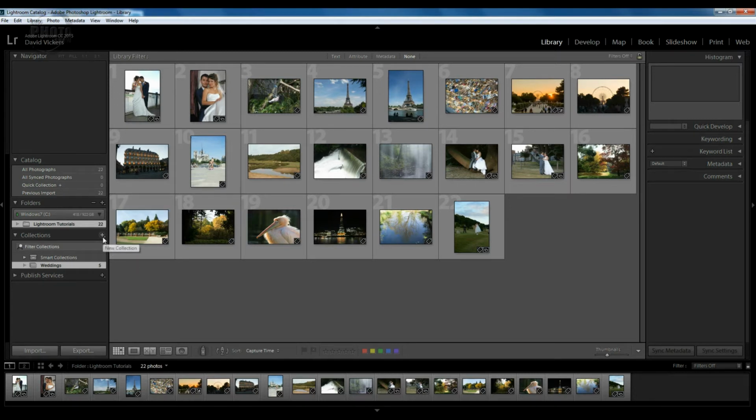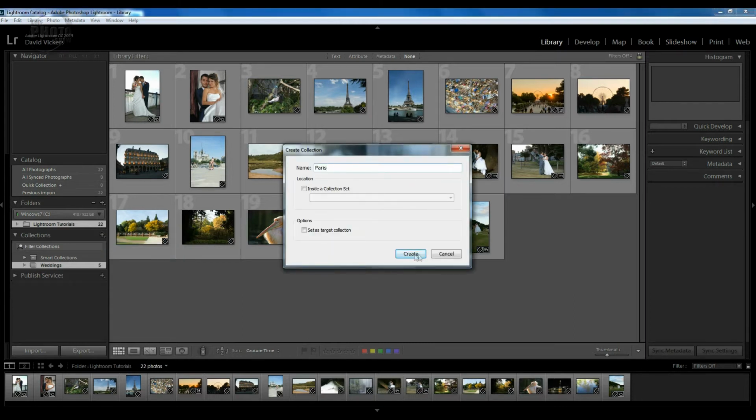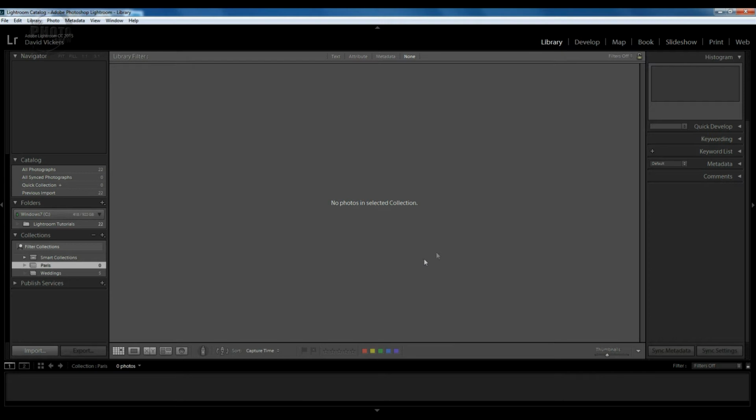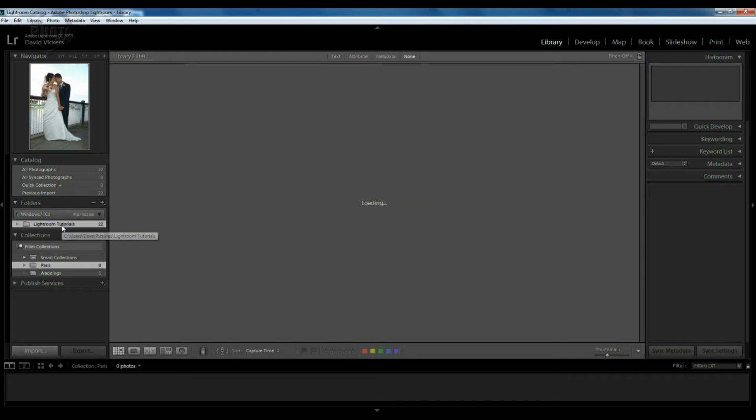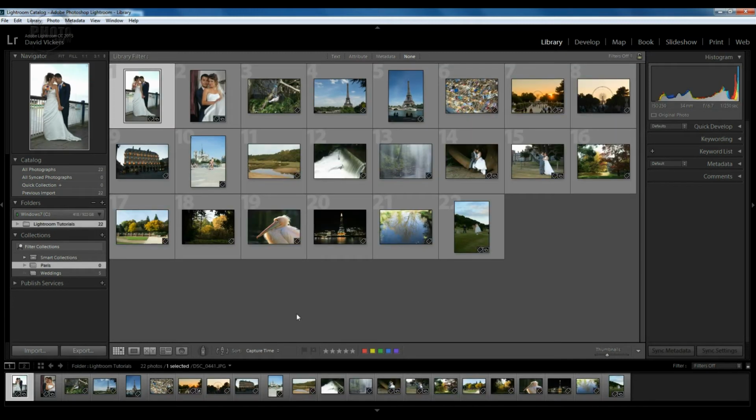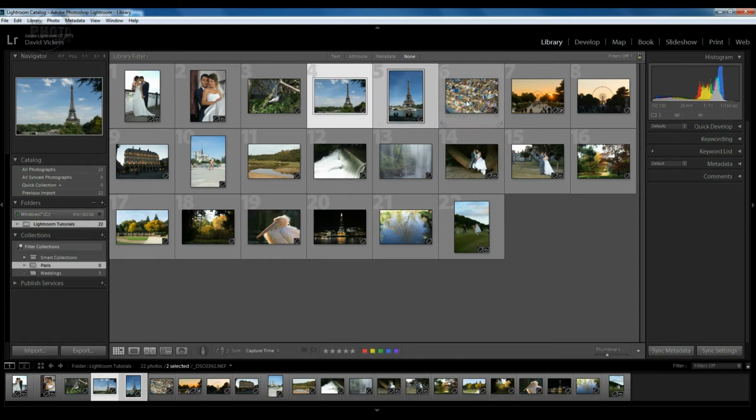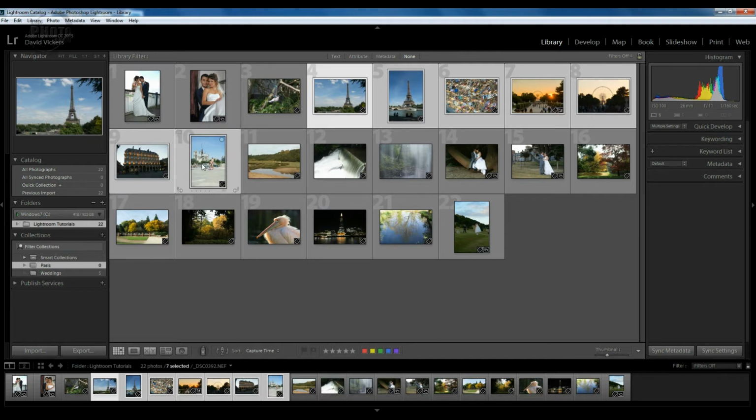So we're going to click plus. We're going to create a collection, and we're going to call this one Paris. Click create. And you can see now we have a folder here called Paris, which contains 0 images. So let's go back to our grid view in the full thing, and I'm going to choose all of the images of this section that were taken in Paris. So that's going to be that one, that one, that one, that one, that one, and that one. So we've selected 7 images now.